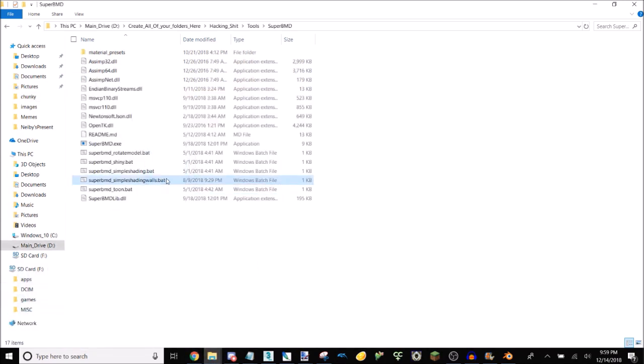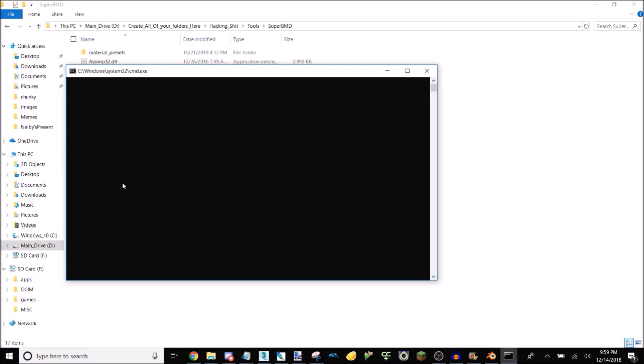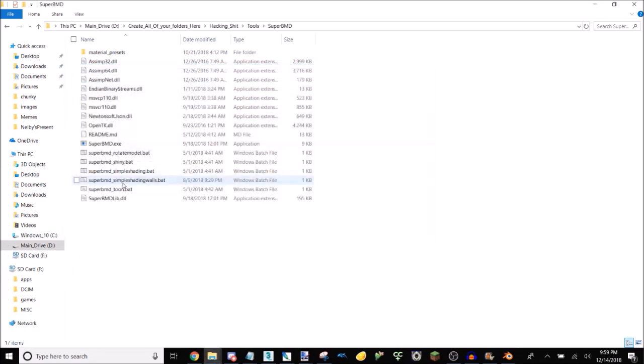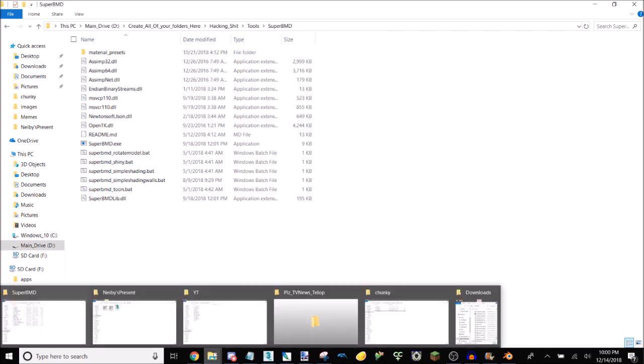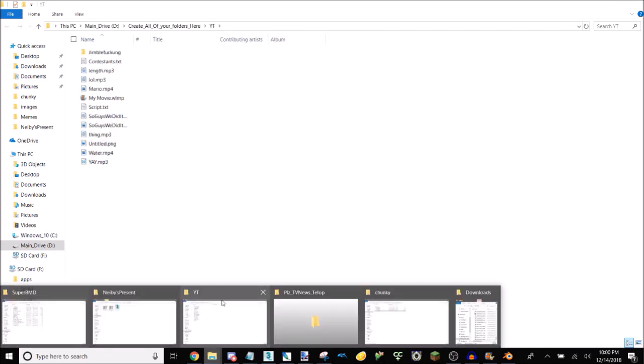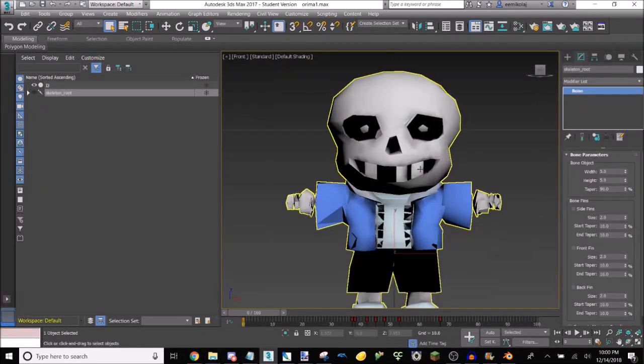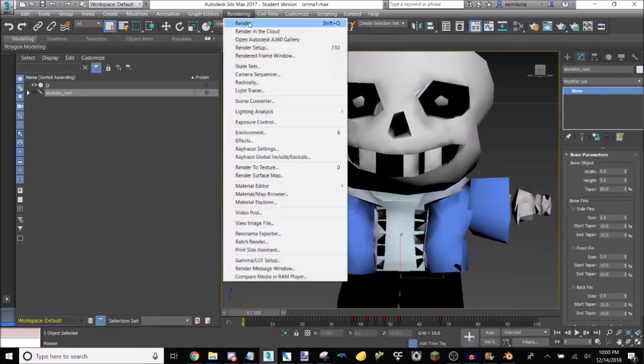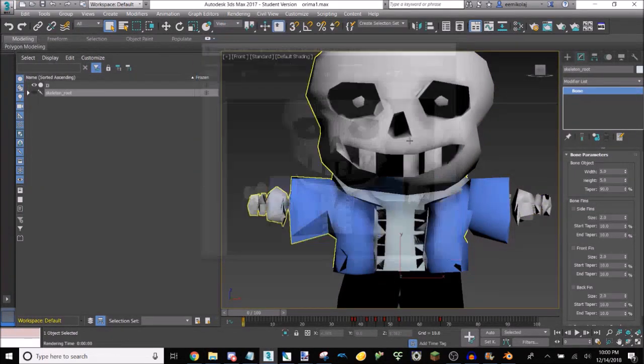simple shading walls map, which is basically the same as the normal simple shading included in SuperBMD, except the back face of the normals are culled, which basically means if a normal is not pointing out the side of the face, it won't render. And if I do it like that, then Sans will look like this and not this.